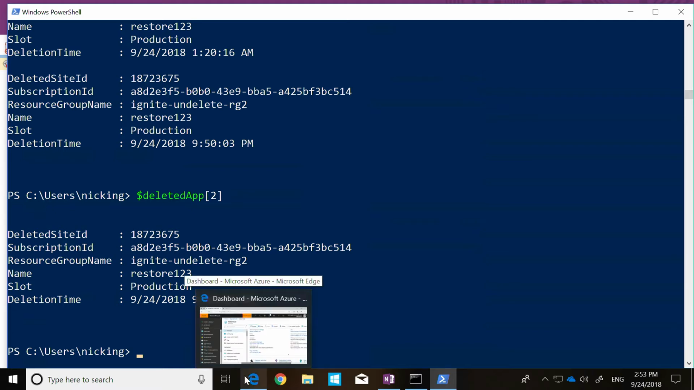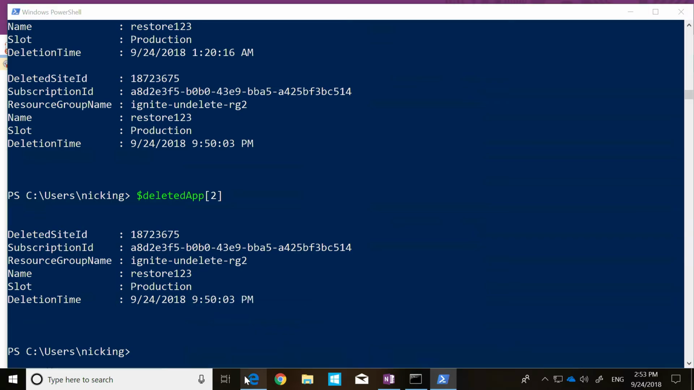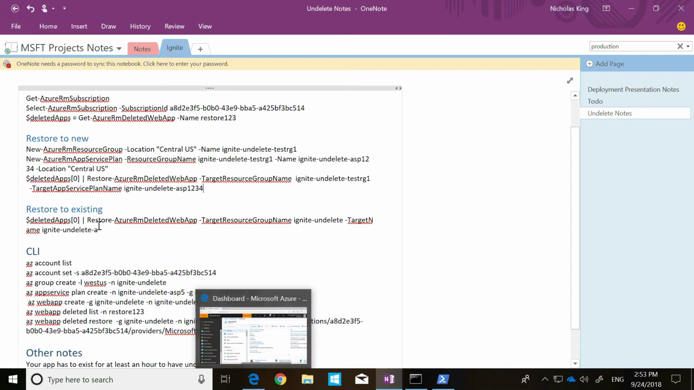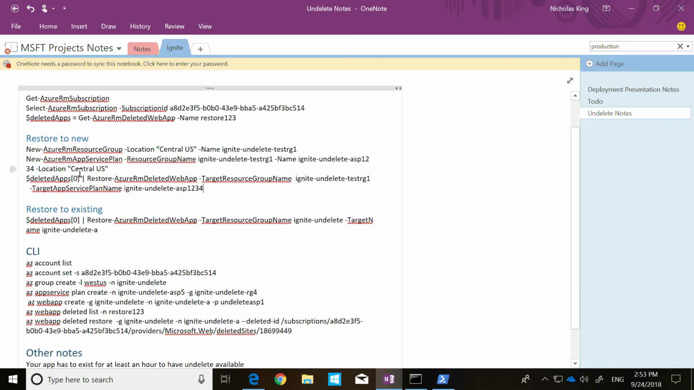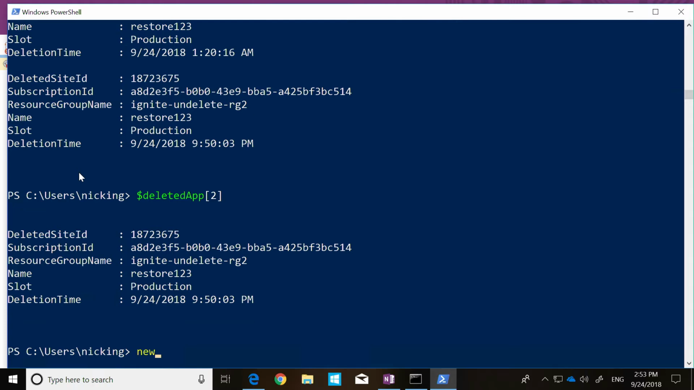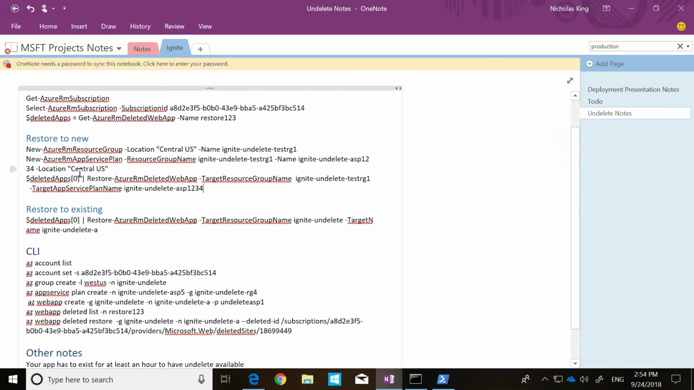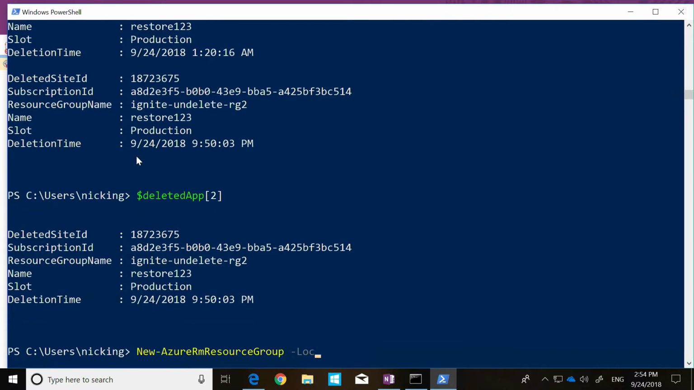So I'm going to walk you through the entire process of creating a resource group all the way down into restoring your web app. I'm going to go into the nitty-gritty detail. So to create a resource group, you have to use the command New-AzureRmResourceGroup. And look at my notes again. And we give it the location of the resource group. So let's use Central US here.